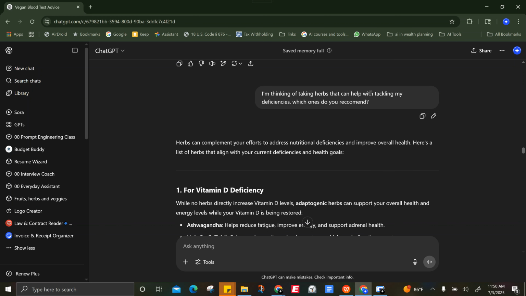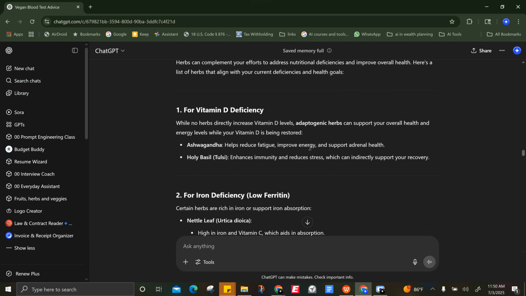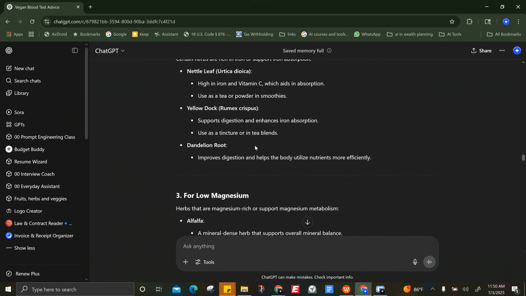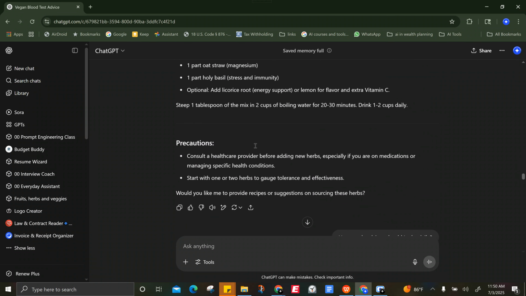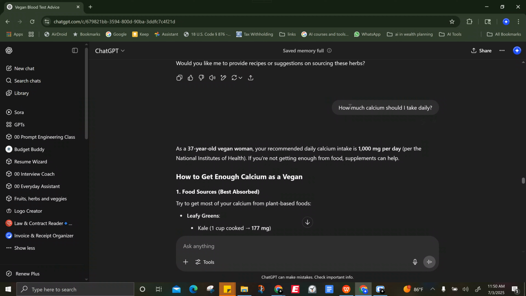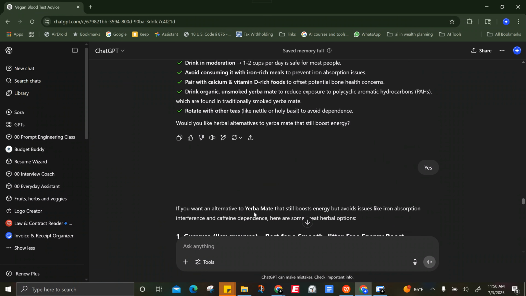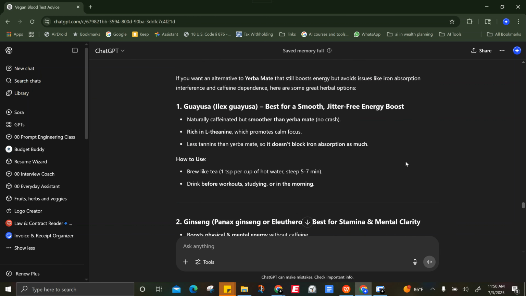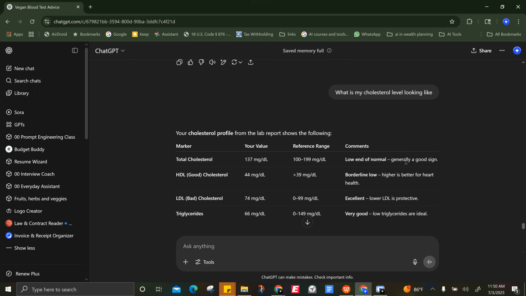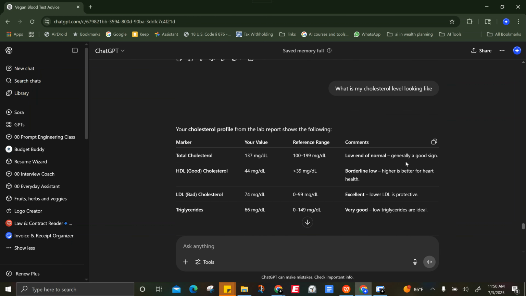Like, I'm thinking of taking herbs that can help me tackle my deficiencies, and then it tells me what I can take. This is your own chat. How much calcium should I take daily? And you just go on. So let me see. Would you like herbal alternatives to yerba mate to boost your energy? Yes. So as you can see, it's just really good.